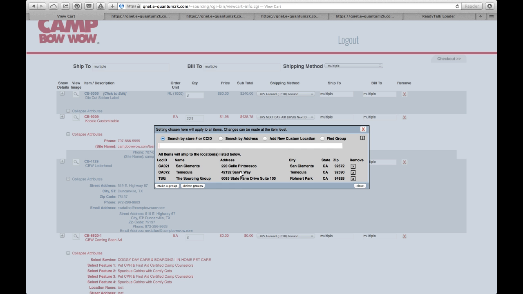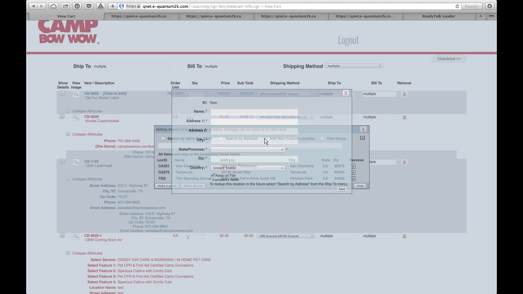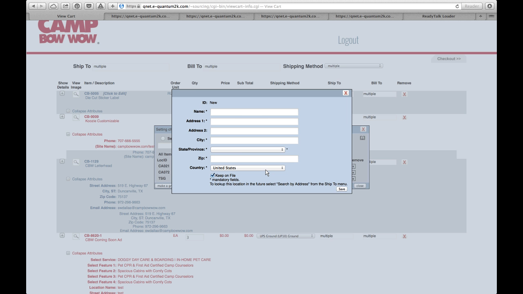You can also ship to a custom address. So let's say you want to ship to your house or a hotel or some other address that's not in the database. You're going to put in all your information here. It automatically defaults to keep this on file, and this will only be tied to your user profile. So nobody else in the system will have access to this address. So you can enter it in and hit save. If for whatever reason you don't want to keep it on file, you would simply unselect this box.